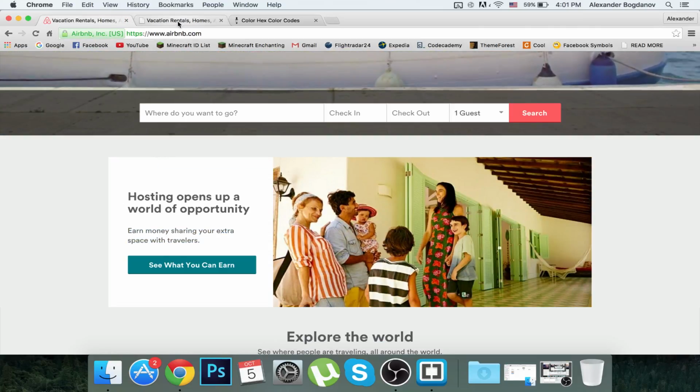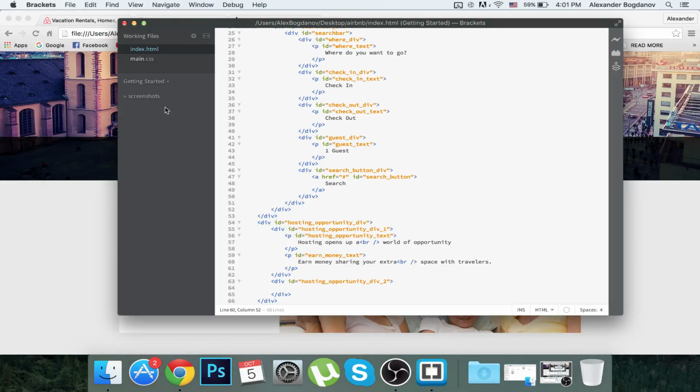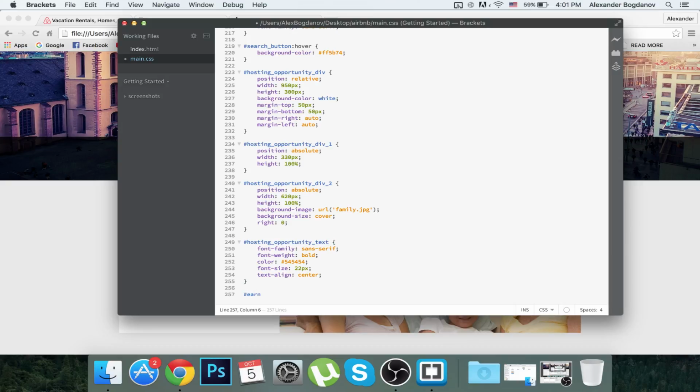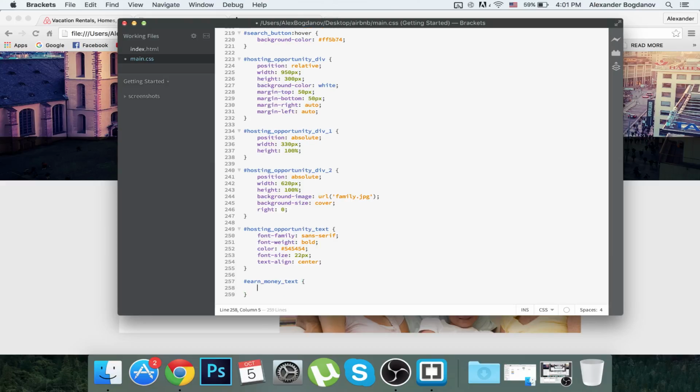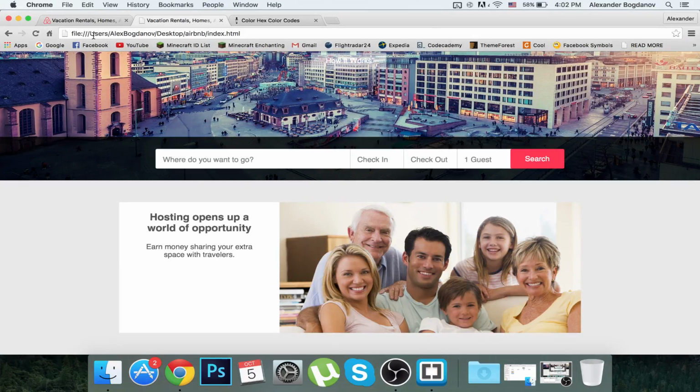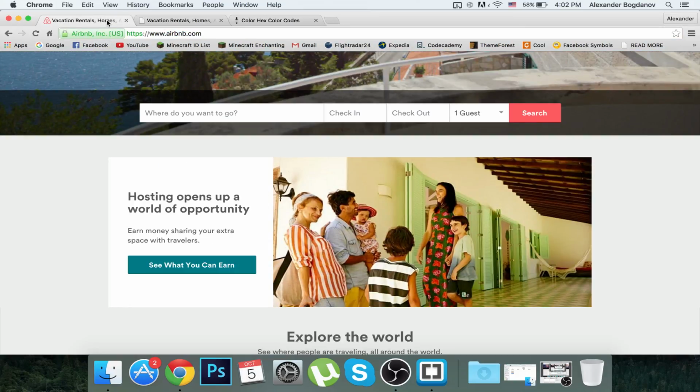Alright, so let's style this. Earn money text curly brackets and font family sans serif, color 545454, text align center. Is this good enough? It is.